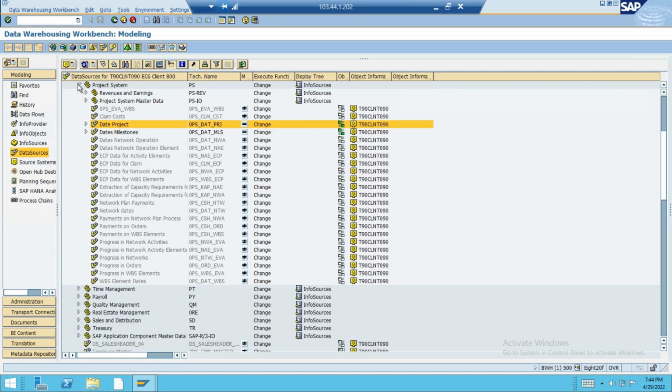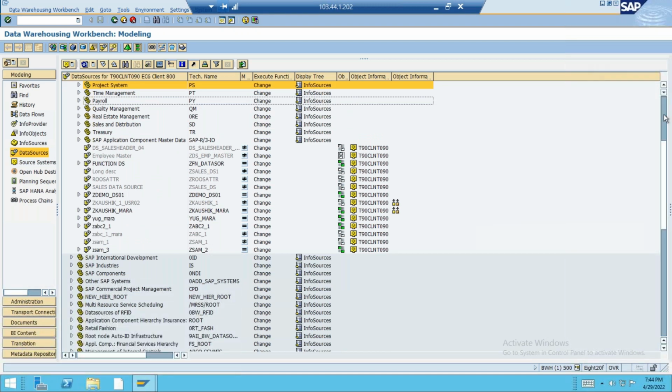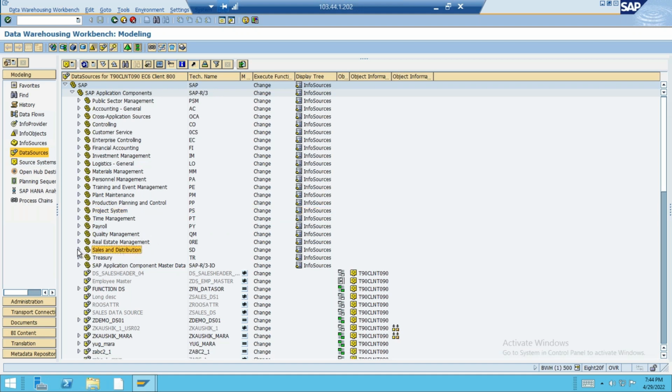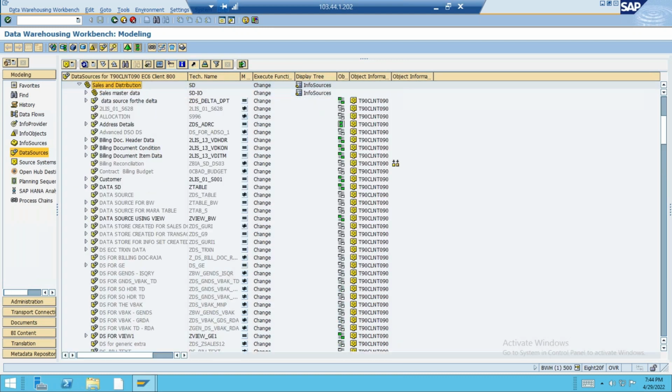Then what is my data source? 2LIS_13_VDHDR. Which is that module? SD. Okay, I can select it here. VDHDR, it is already available here.